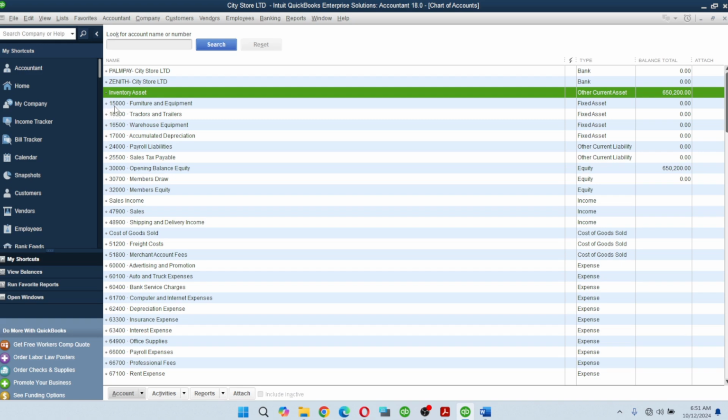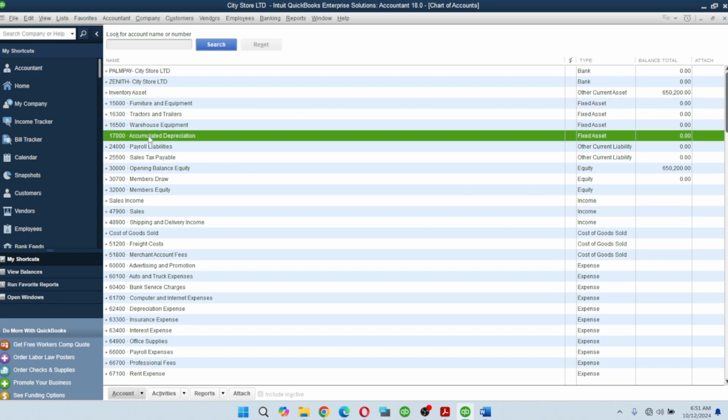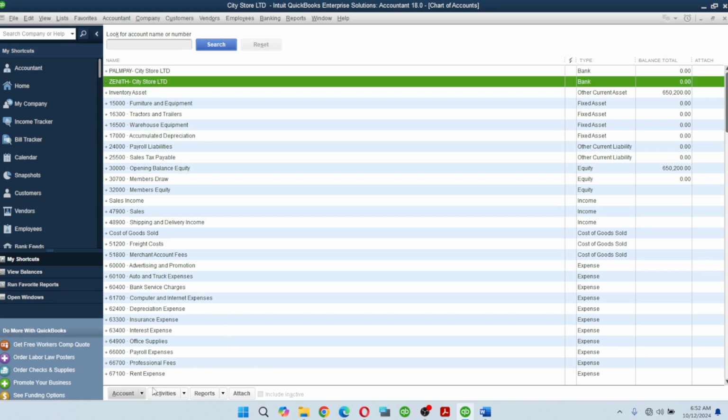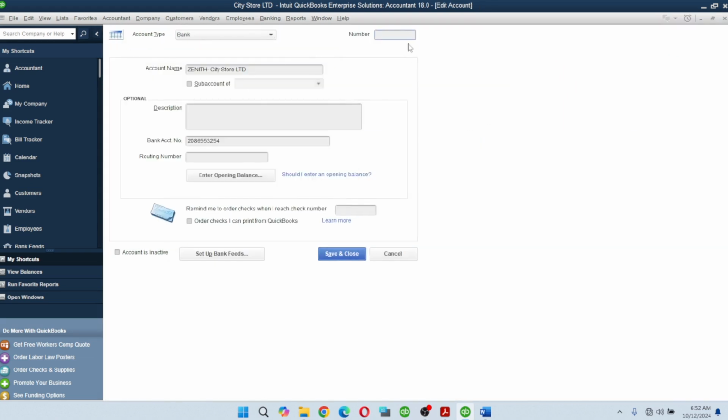So you can see this is an asset. Okay, this is an asset. Our asset code number stops at 117,000. So we can just create our own. Since this is a current asset, this should be 18,000. Right, this is a bank account. You can put the description here. This is the account number.